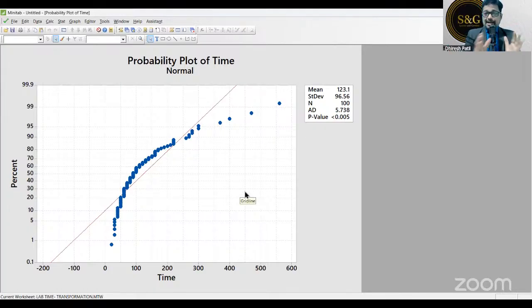It's non-normal, right? Now, the first thing is to try to increase the sample size. Sample size ko increase karo. Generally, for continuous data, you should have a minimum of 30 data points. So make sure that you have 30 or more data points. And if this kind of non-normal behavior is observed, whatever the number is, try to increase the sample size. That's point number one.